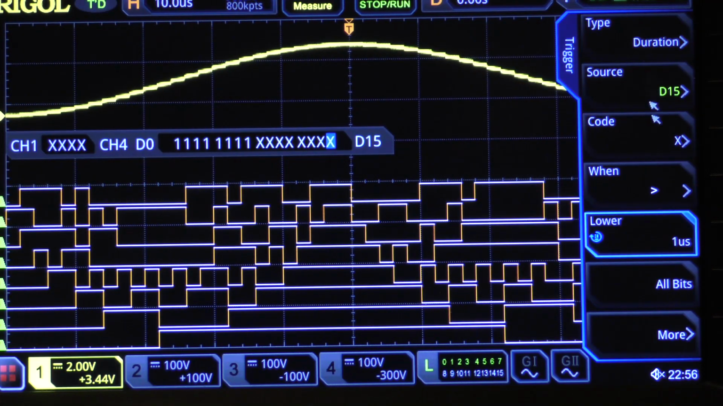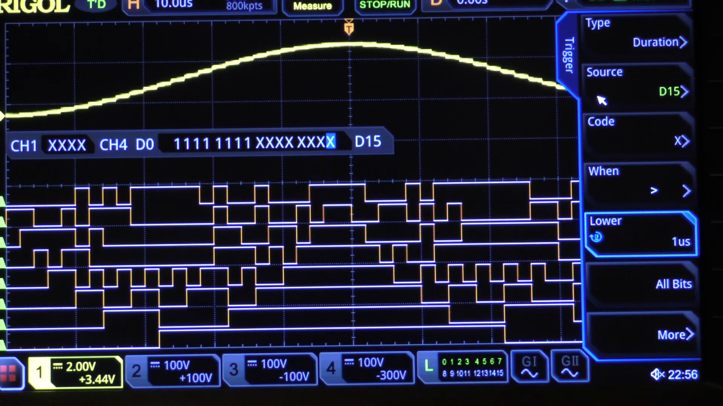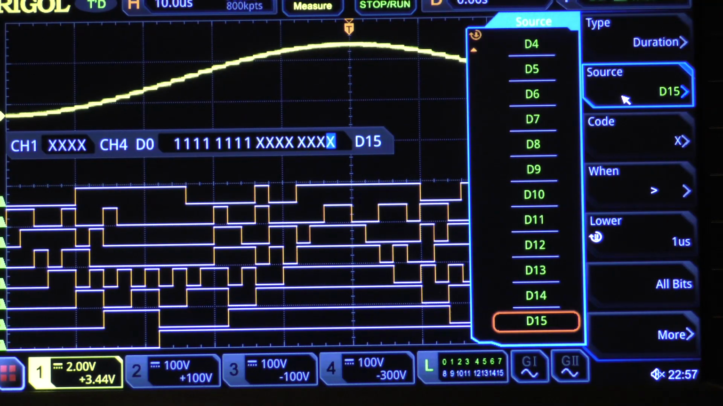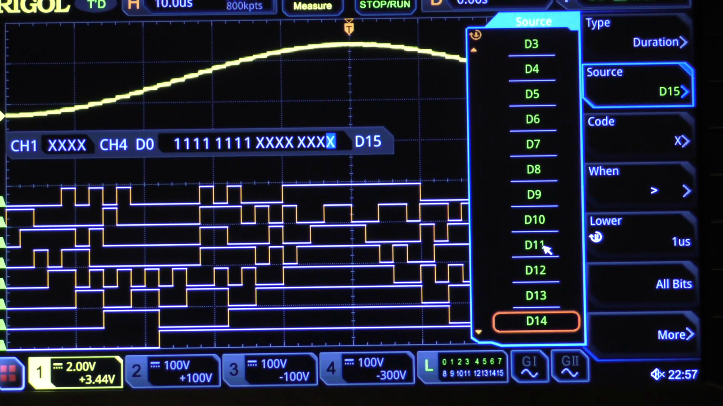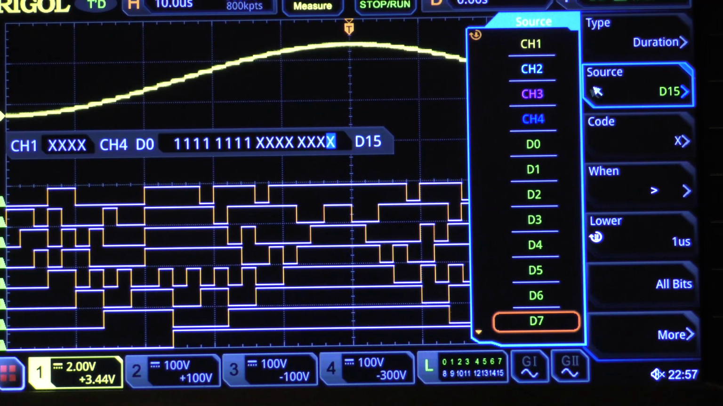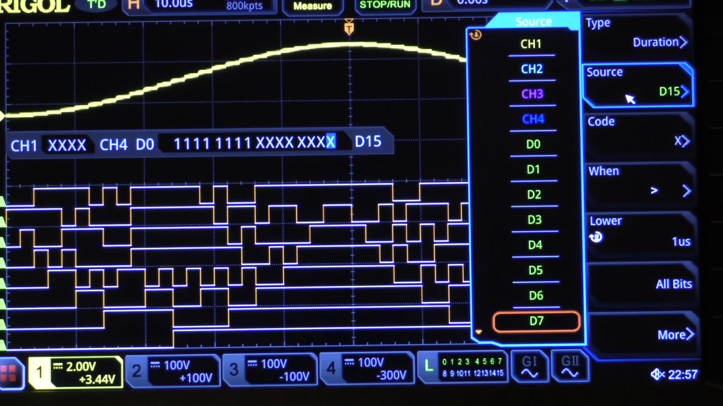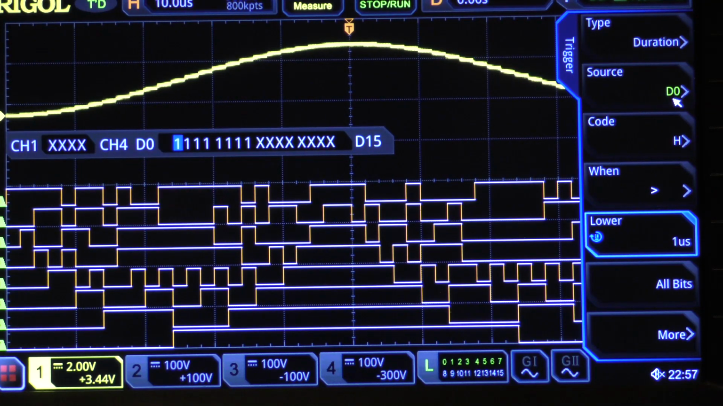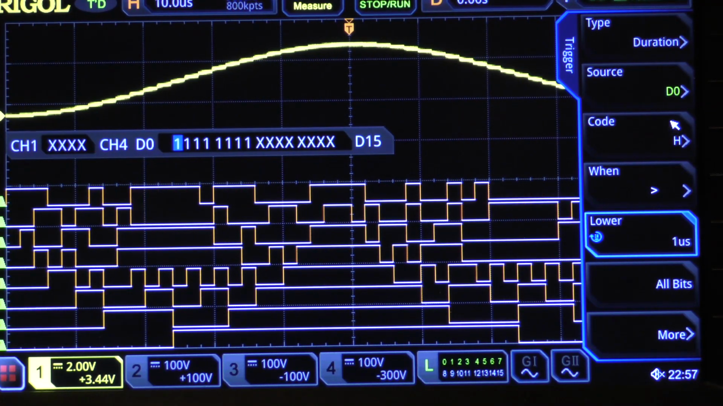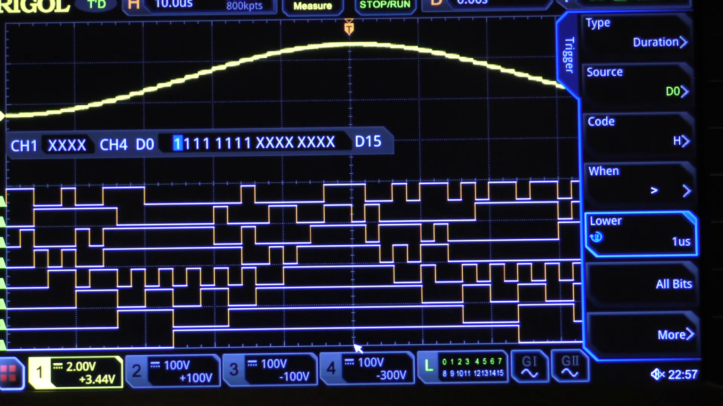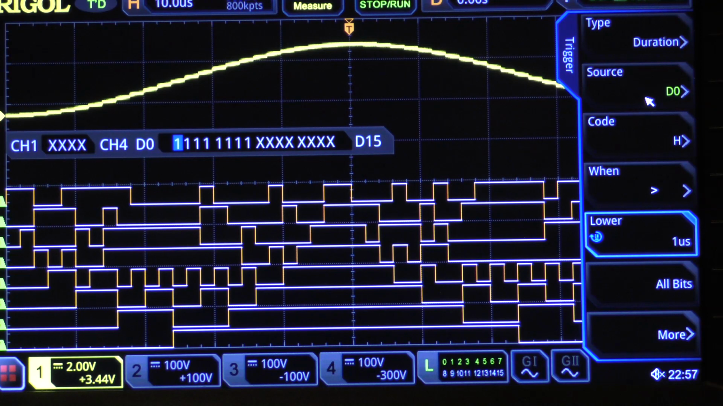And now this trigger comes up and it says the source, and you need to make sure that the source you select is either the data signals or one of the analog channels. In our case, we want to trigger on the data signals, so we have selected D15. It could be D0. It doesn't really matter which one you pick. As long as you pick a data signal, then all of the data signals that are enabled will be considered.